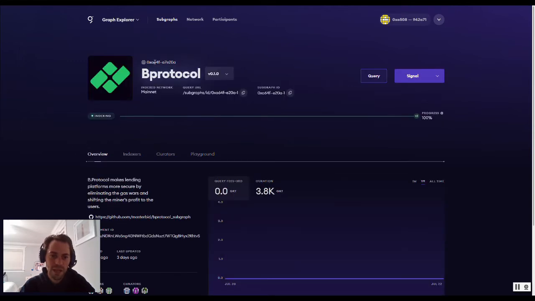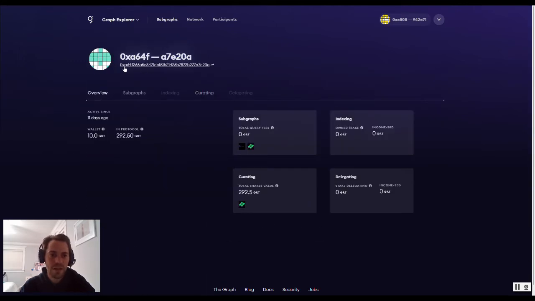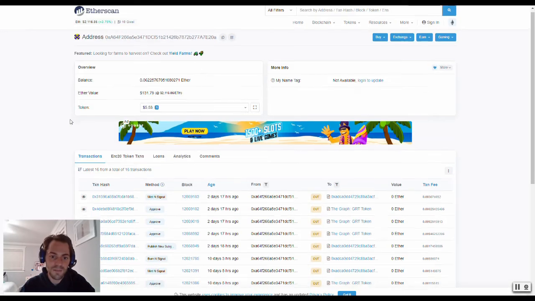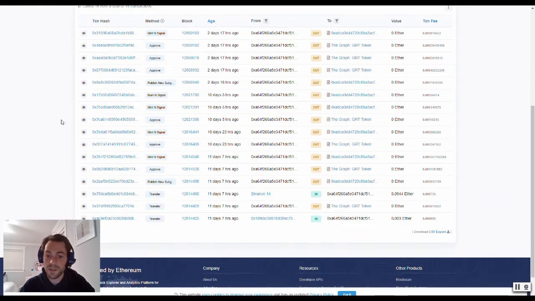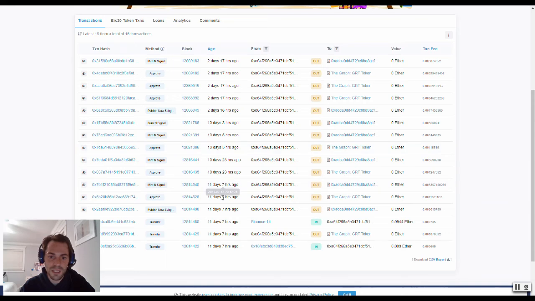But assuming that they only had this one, you can click on the full address, which will take you over to Etherscan, and you can look and see where they're getting their funds from. So this address looks like it was first started 11 days ago, right around the launch of the mainnet, and they're just getting their funds from Binance.